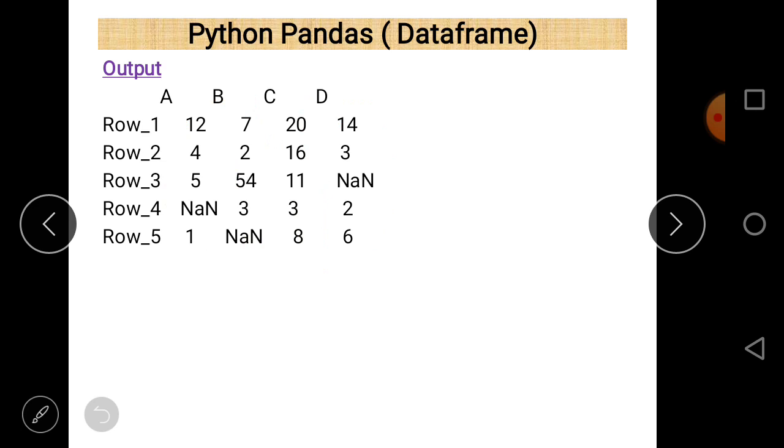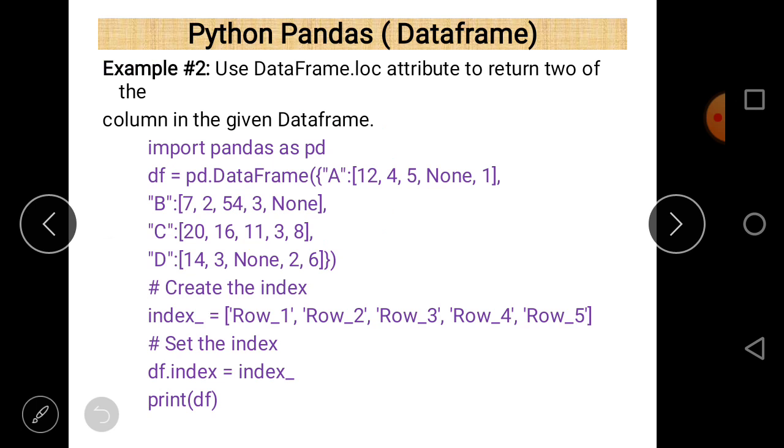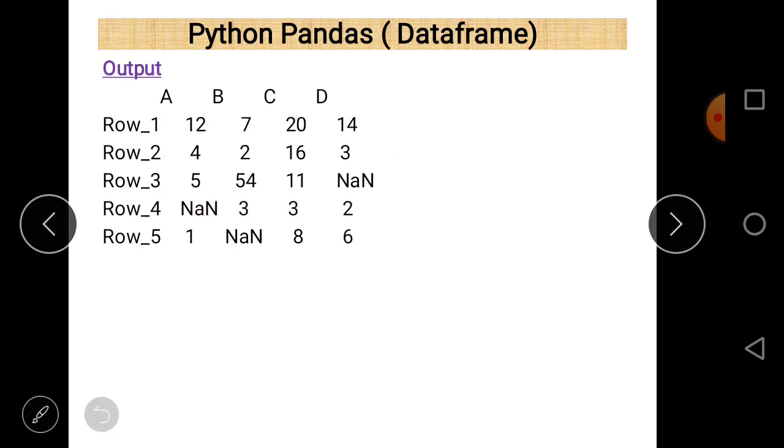That's why NaN appears here, because when we pass a list in a data frame and a None value is passed, NaN appears. So this is a data frame created with columns A, B, C, D, and index values row_1, row_2, row_3, row_4, row_5.